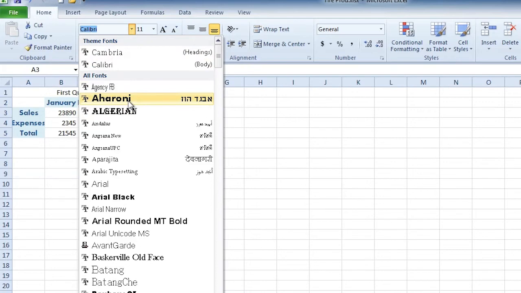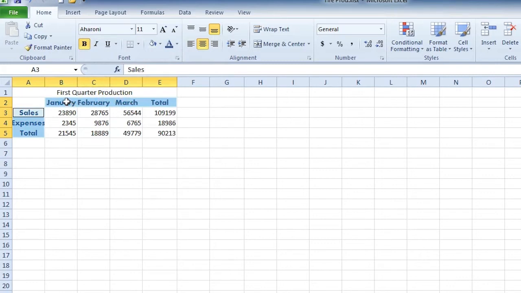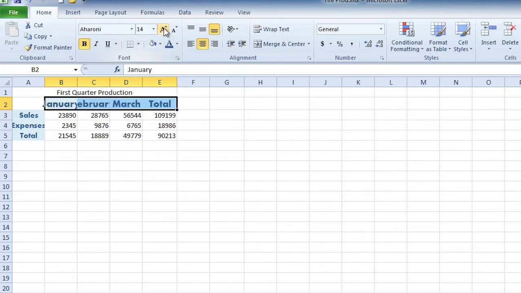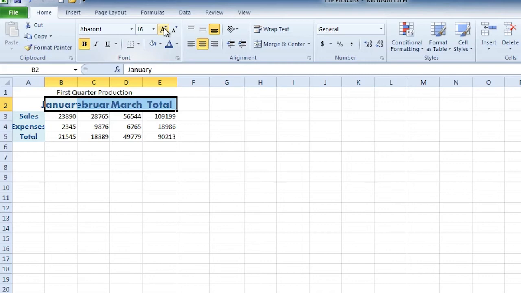Sounds like macaroni, doesn't it? Aharoni. I could choose that. And then maybe I decide, you know what, I want these guys up here to be a little different. So I've highlighted B2 through E2, and I want them to stand out differently. So maybe I'm going to increase the font size there.